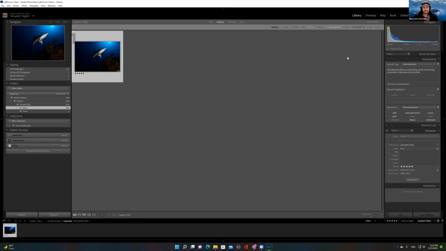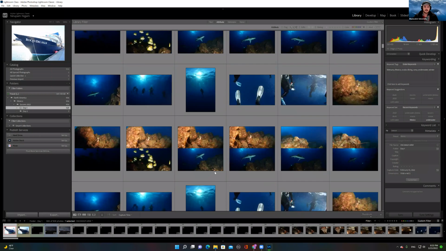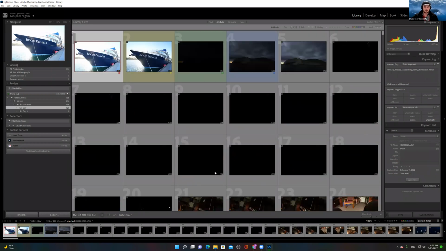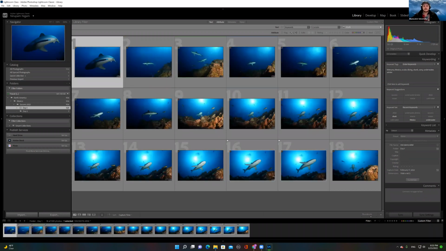So that's all good. But what happens when you're back in your grid view, you're back in your library view, and you're wanting to find those sharks? Well, the way you do that is you go to, remember, these are the library filters at the top. Go to text. And you go to any searchable field contains, or you could go to keywords. It's probably the easier one to do. And then just do contains shark. There we go. These are all the photos that I tagged as shark.